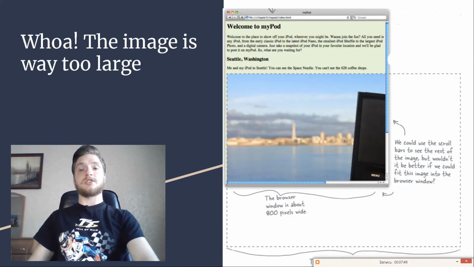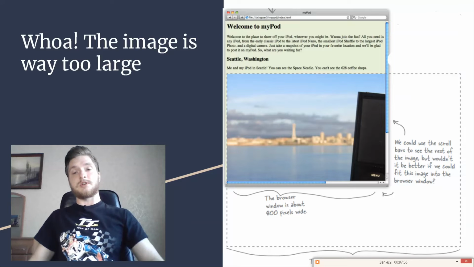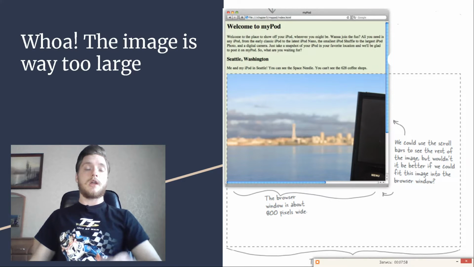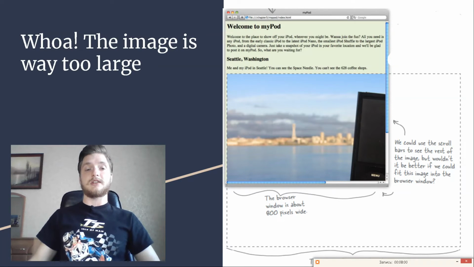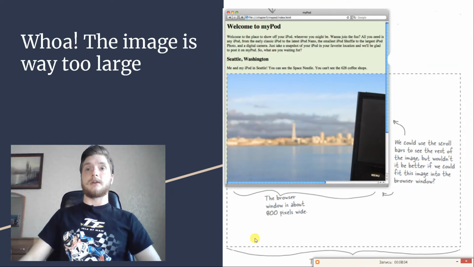We could use the scroll bars to see the rest of the image, but wouldn't it be better if you could fit this image into the browser's window? The browser's window is about 800 pixels wide. The image is 1200 pixels wide.